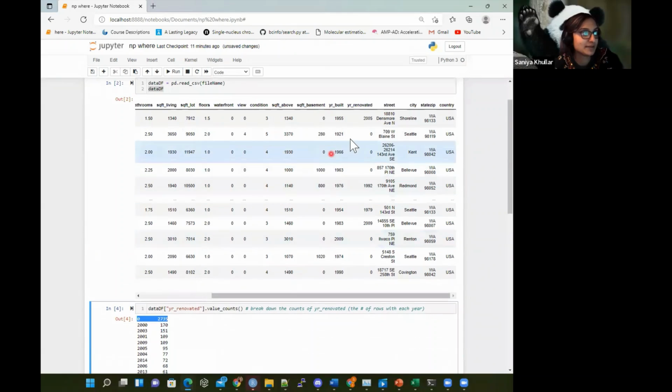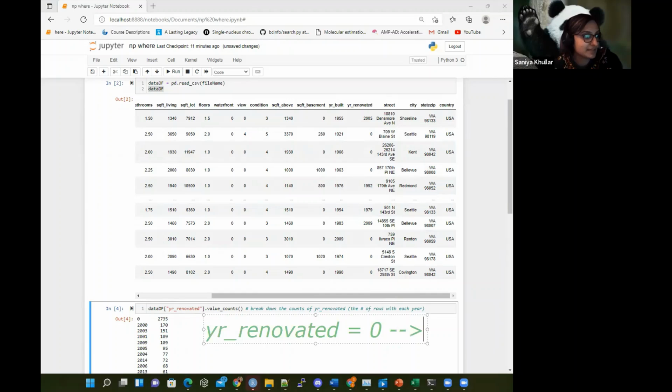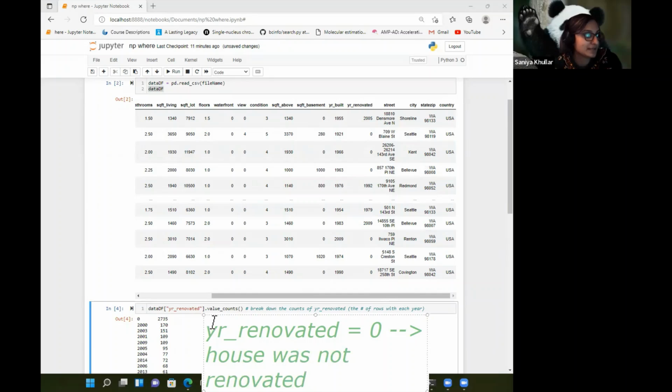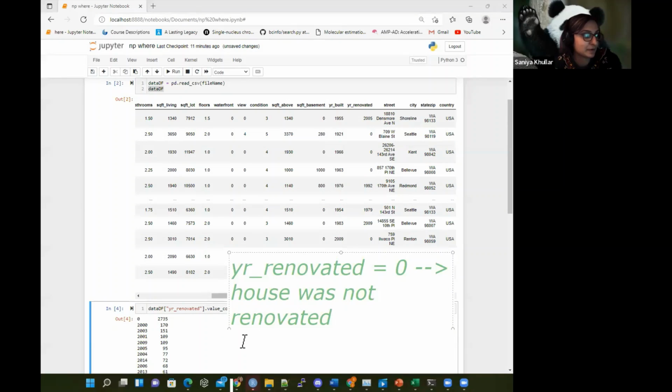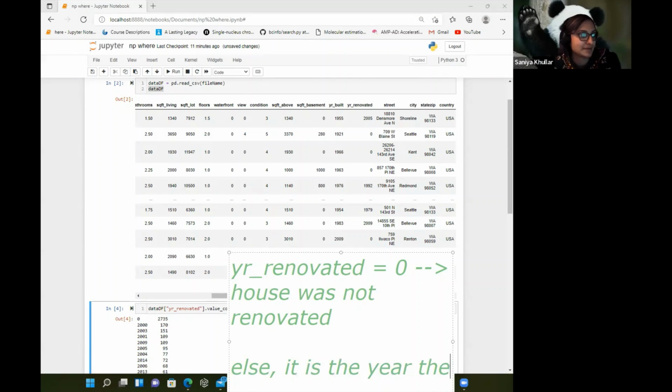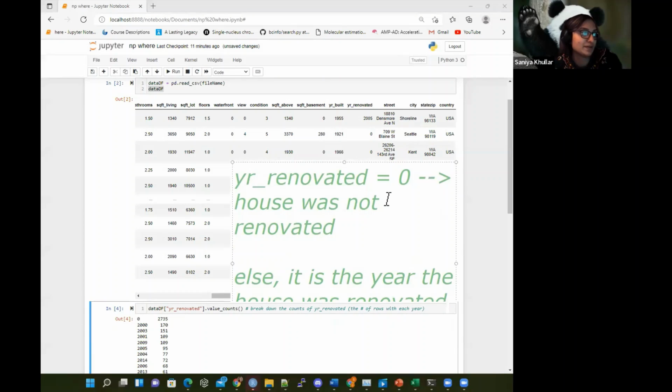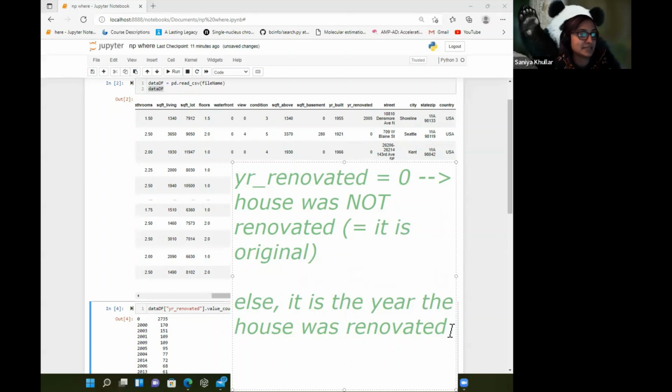So it seems that the way the year renovated variable works is that if year renovated equals 0, then the house was not renovated. Otherwise, it's not 0, and it is the year the house was renovated. So that's a typical rule. If year renovated is 0, the house was never renovated. It is the original. Otherwise, it is the year that the house was renovated. So that's what's really important for us.